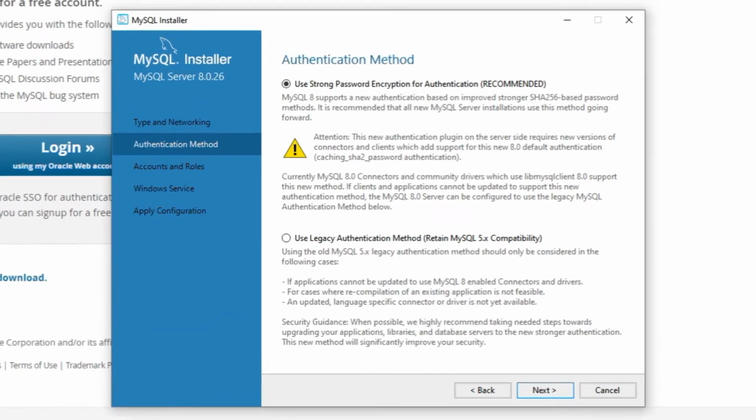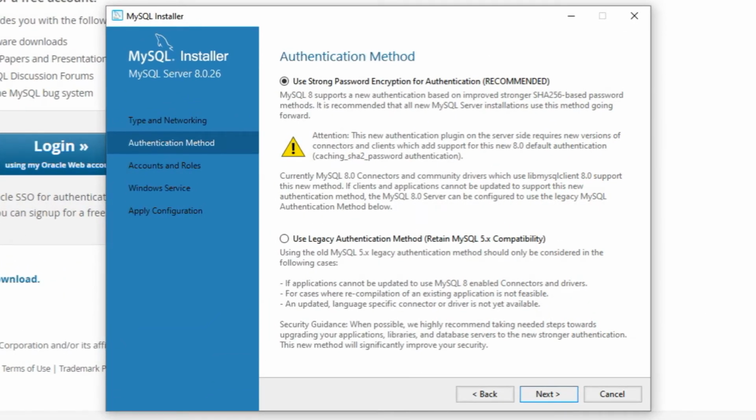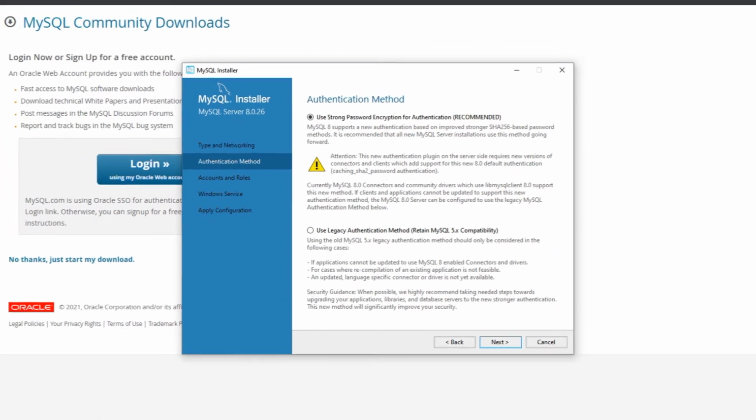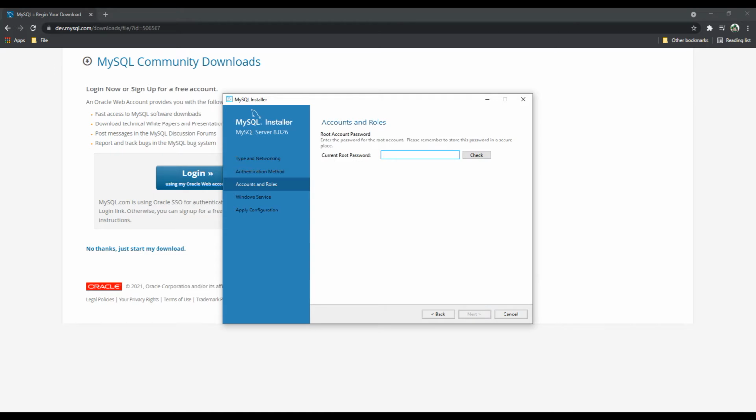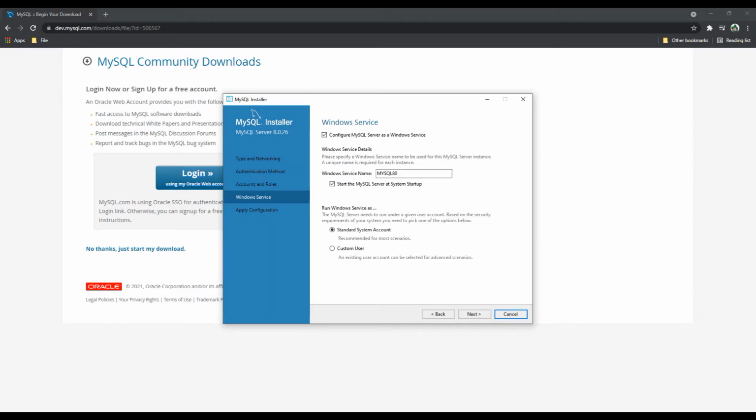We will set a password for secure access to the SQL database. For this, select the Use Strong Password option and click the Next button. Create a password. Using this password, we will connect to the MySQL database and synchronize it with the Python project. Check the usability of the password you have set by clicking the Check button. After setting the password, click the Next button.